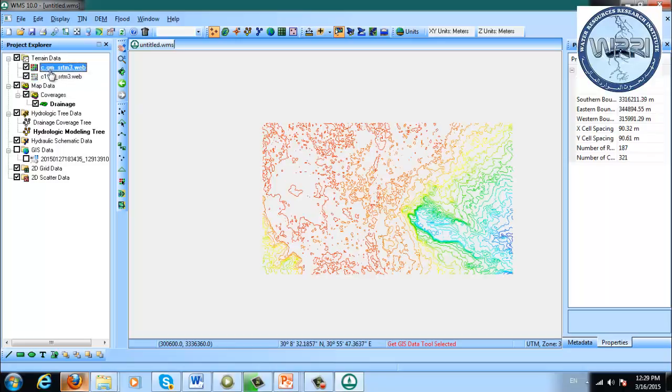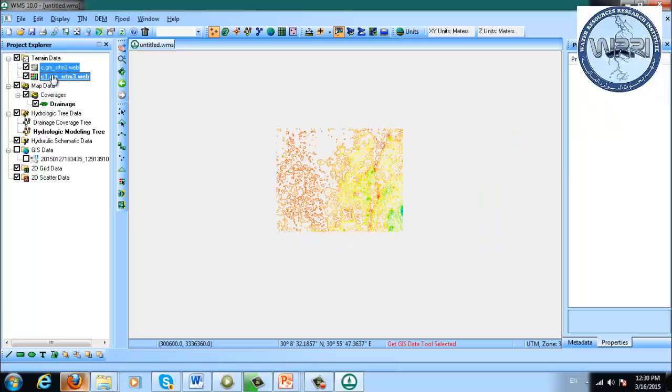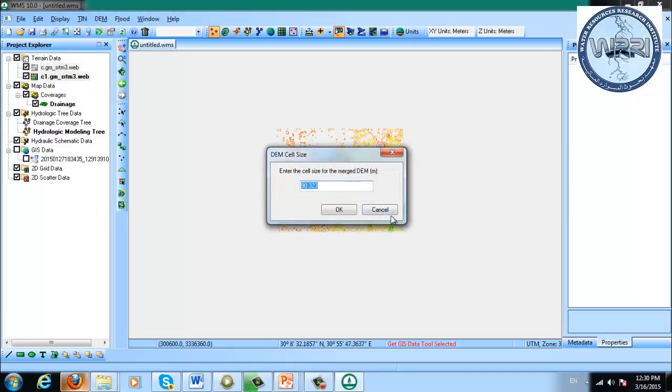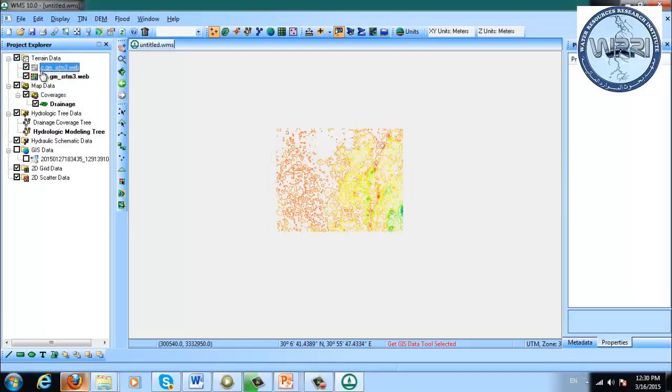One thing that's newer in WMS is you can have more than one DEM. It used to be you could only have one DEM. Now you can have more than one DEM. And if you have multiple DEMs for different areas, you can right click, select both of them, then merge those DEMs together into a single DEM. But I'm not going to do that.